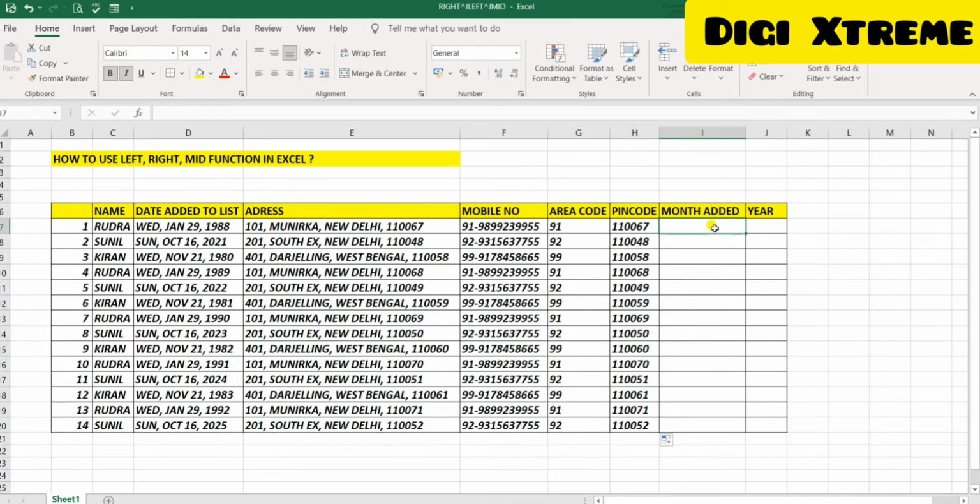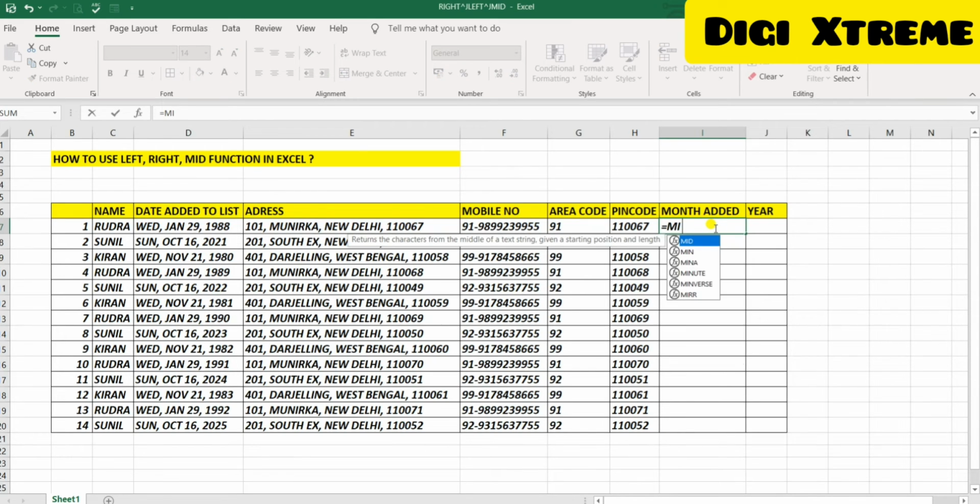So it is a bit tricky, mid function. Still, let me show you how we can do it. Just simply type mid, bracket open with the help of tab. Now it is asking for text, so I have given this. We need the month. So where is our month from? Our month is here, Wednesday, January 29, 1988. We just need the month only, we just need January. So we have given the reference of address.